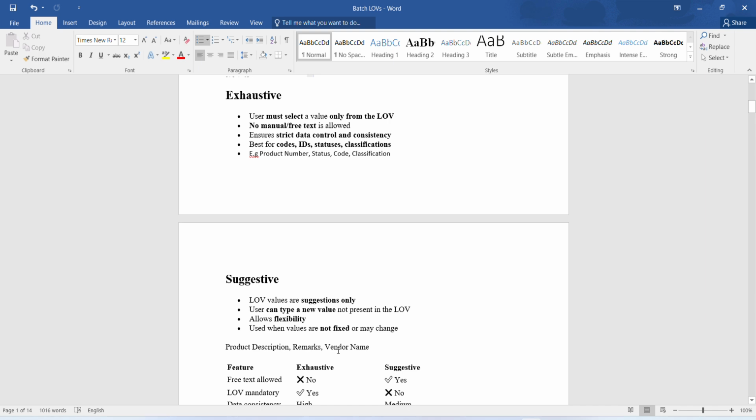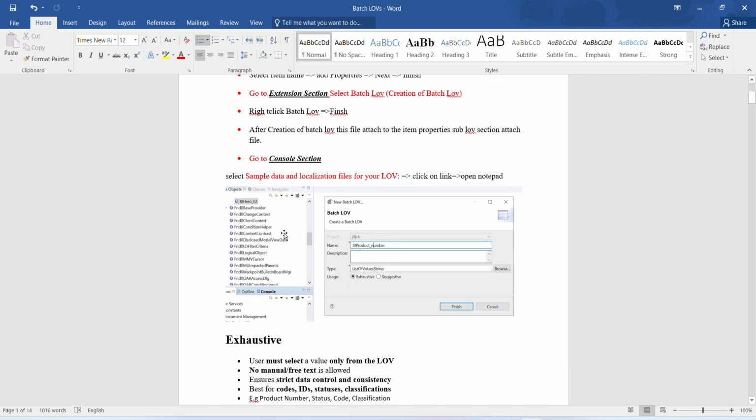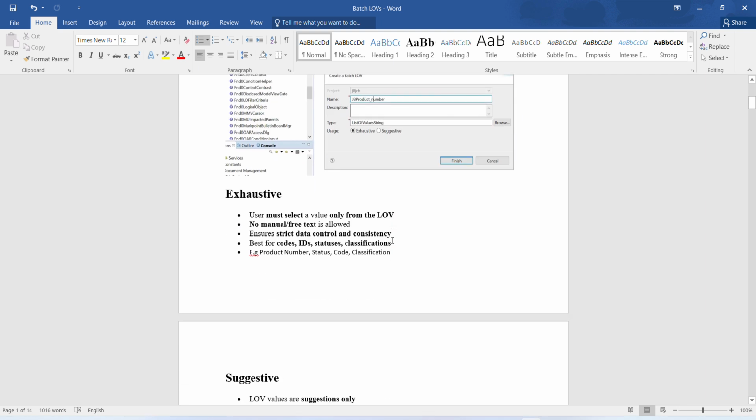In contrast, in a suggestive LOV the values are suggestions only. The user can type a new value not present in the LOV; the user puts in the value manually. It allows flexibility and is used when values are not fixed and may change over time. This is what happens at batch LOV creation.